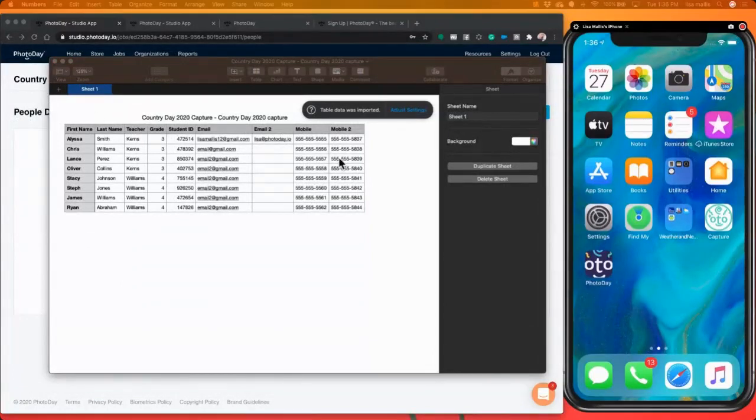This is just a sample data file that I'm opening, and it has first name, last name, teacher, grade, student ID, and then you'll see email addresses and mobile numbers here. I just did some fictional data here. The student ID acts as your unique identifier. However, it's not required. If you're using Capture for a sports job or something like that, it's fine. You don't have to have a student ID. But for sake of this demo, I'm showing you with a student ID on it.